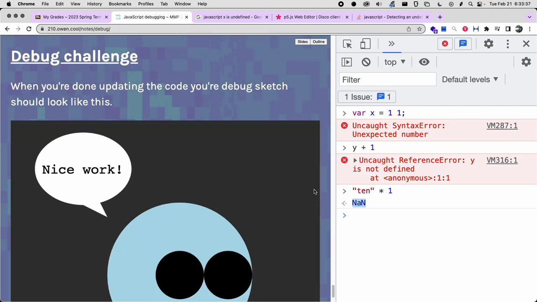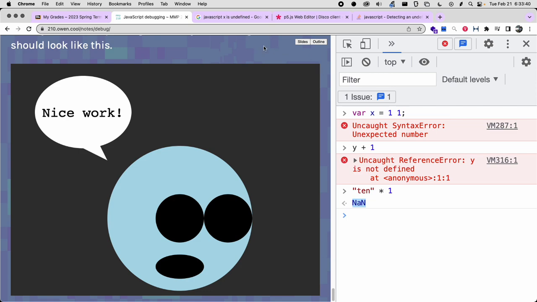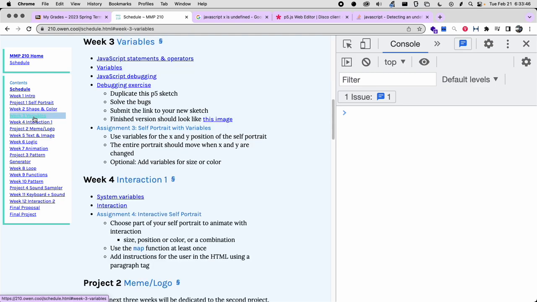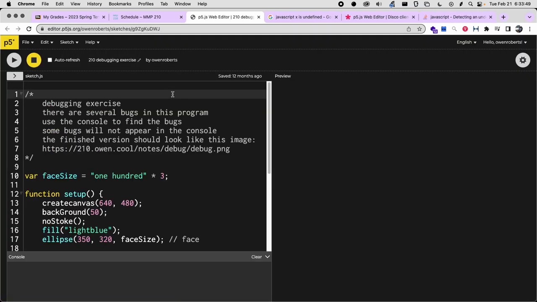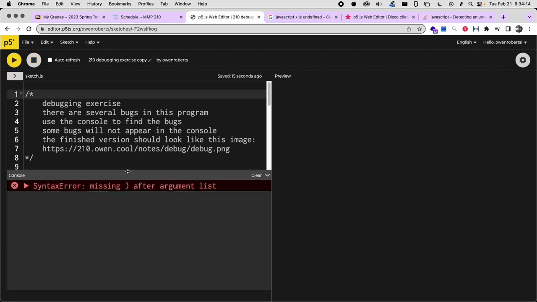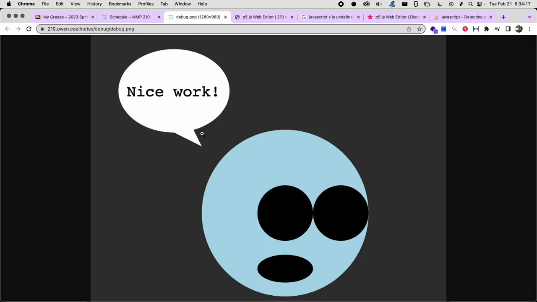Okay, so we are ready for our debugging challenge. I'm going to go back to the schedule for a second to week 3. Basically what I have is a debugging exercise, and it's just a P5 sketch. I'm going to put this in the voice chat. What you are going to do is open this on your P5 account. The first thing you'll do is duplicate it. Just go to File and click Duplicate and make a copy, so you have your own copy. This program has a bunch of bugs in it, and you can read through it, run it, and fix the bugs. When you're done fixing all the bugs, you're going to have something that looks like this.